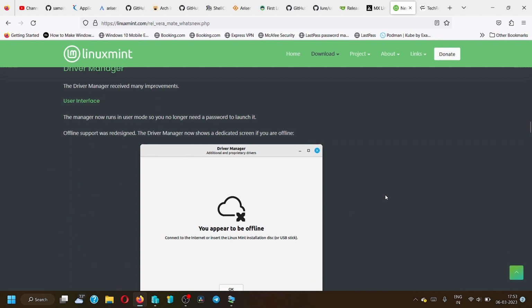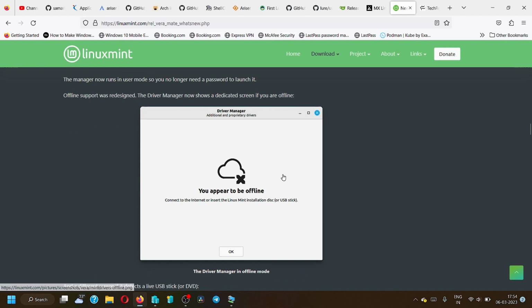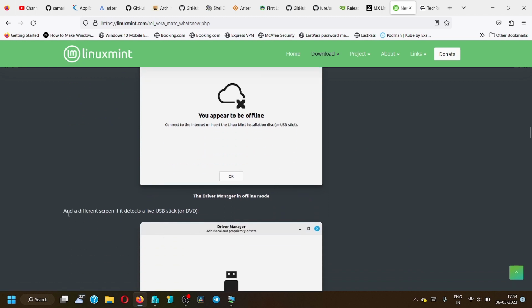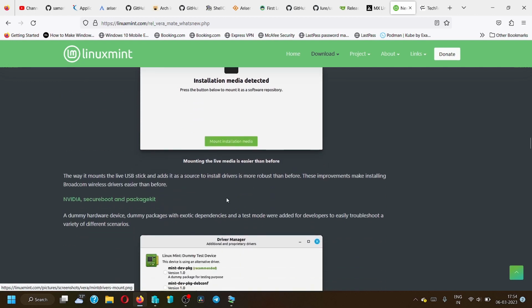The driver manager has received many improvements. You can see here. The manager now runs in user mode, so you no longer need a password to launch it. Offline support is redesigned. The driver manager now shows a dedicated screen if you are offline, like this. So screenshots are there, and a different screen when it detects a live USB stick. The way it mounts the live USB stick and adds it as a source to launch or install the drivers is much more robust than before.